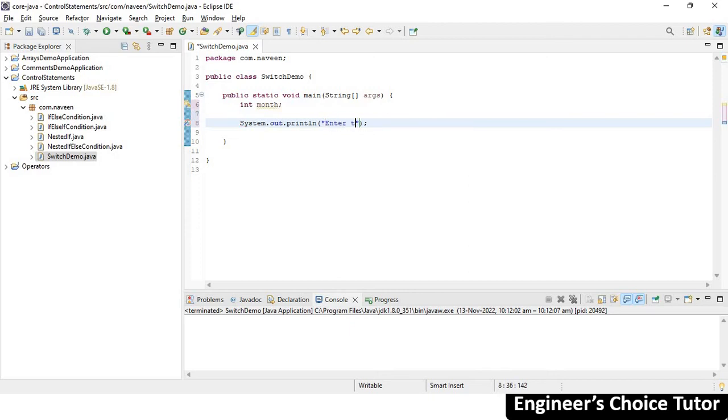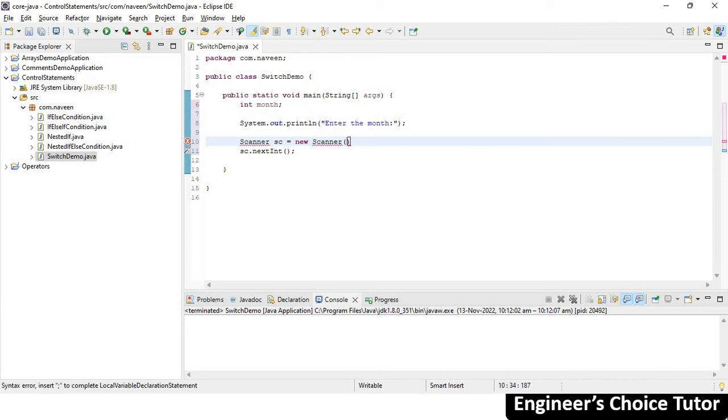Enter the month. Fine. And then the user will type something on the console. So how can you take that thing in your program? sc.nextInt, because you know month is what? Int type. I want int type of data. So sc.nextInt. Before that you have to create what? Scanner object. Scanner sc is equal to new Scanner, and you have to pass what here?